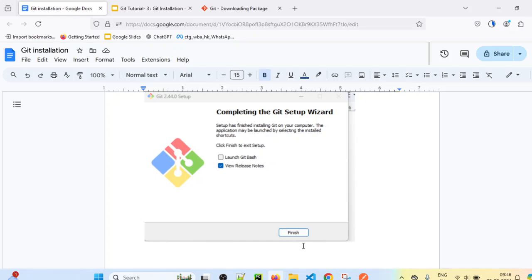So this is the process. You have to visit the Git download website, select according to your operating system, download the exe file, that is the installer file for Windows, double click on that file and just follow the instructions on the pop-up and keep clicking on next, and at the last it will ask you for the install button and click on the install button and it will complete the installation process.